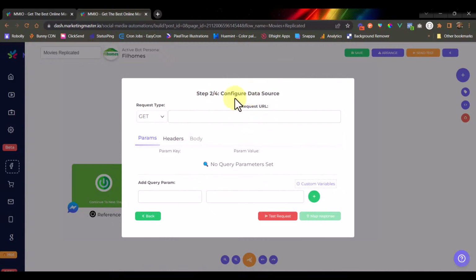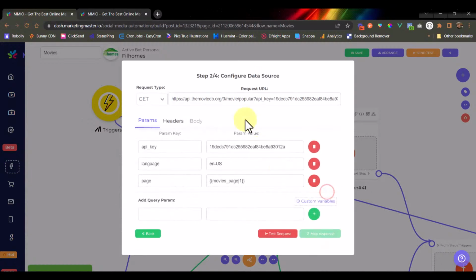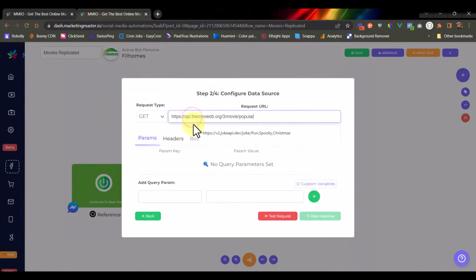So for the HTTP request, we need the request URL and the parameters. So we are just going to copy what we have here. So this is what we call the movies API. And what this does is this API outputs movies, and you can navigate via the page parameter here. So we are going to put the URL here, the request URL, and we are going to add parameters.